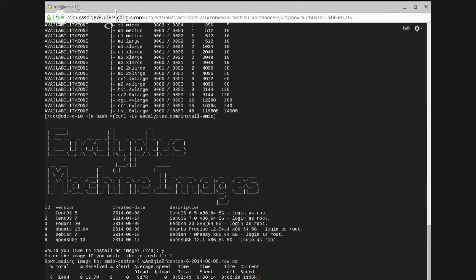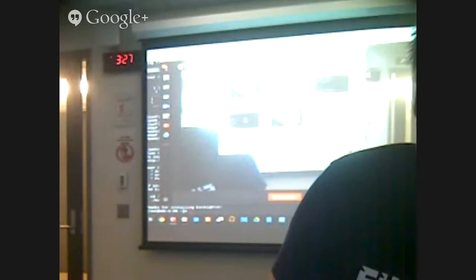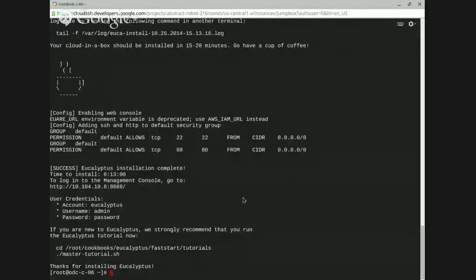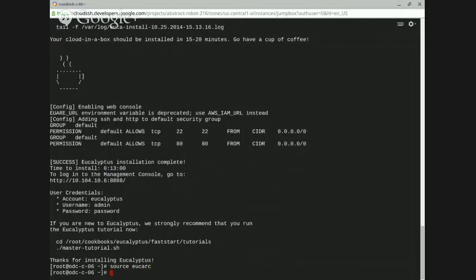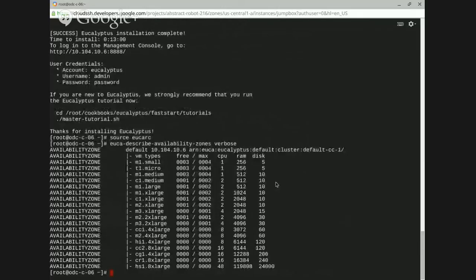So let me check back with. Okay, so we're done. This took 13 minutes exactly to install. And you can see that here we are. We have a completely running cloud in 13 minutes running on one piece of hardware. It has every component.